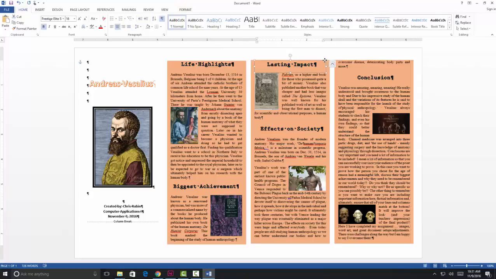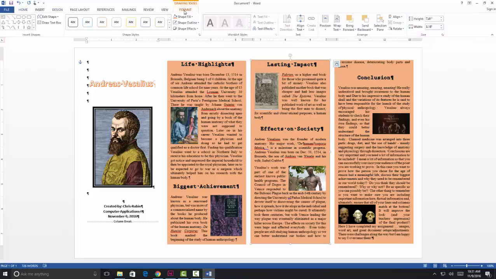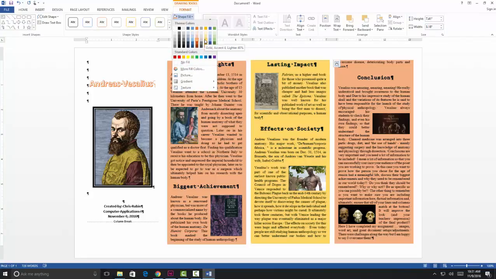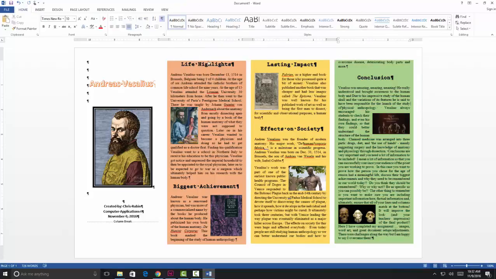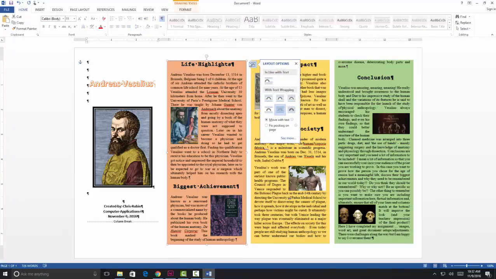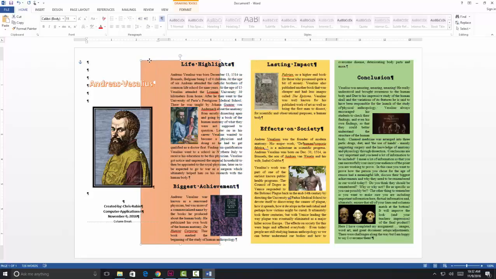The problem is I don't like the fact that all my text boxes are the same size, so I'm going to just select this rectangle. I'll go to Format, and I'll change the shape fill. Maybe I'll do yellow. I'll come over here, change the shape fill to green. And I do have one more. I'm going to take this text box or this rectangle, copy it and paste it.